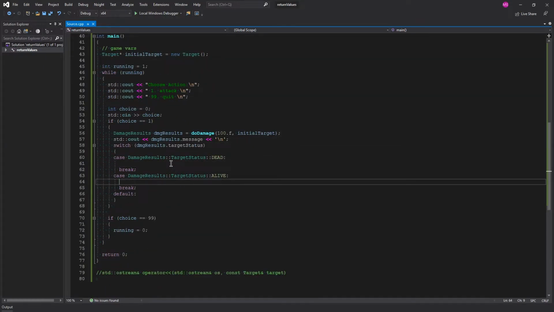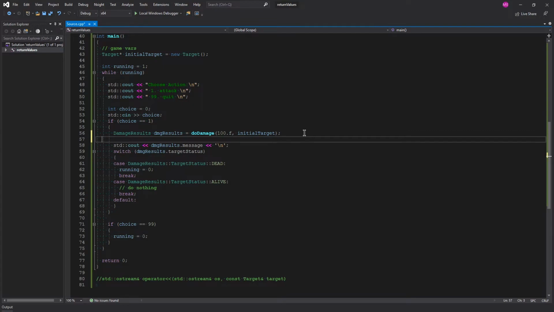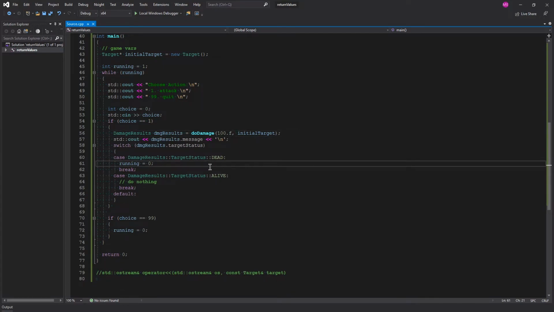Okay, so now we do a couple different things. We could say if the target died, we'll say running equals 0. We'll just quit the program. Is this the only thing there? Otherwise, we'll leave it the same, do nothing. So I really don't need this break here because default also does nothing, but whatever, it doesn't matter. The point of this is to show you the switch statement. Ideally, you would probably have a function here, like process results, and pass in the results by const reference, and then do all the switch statement stuff.